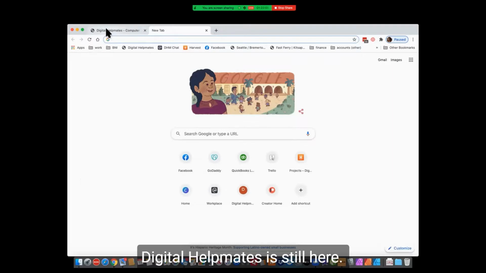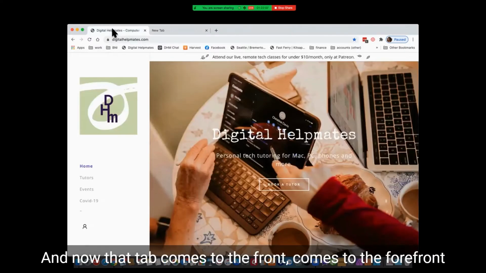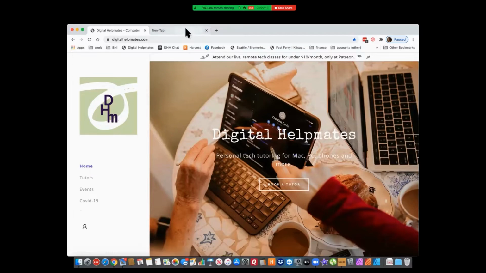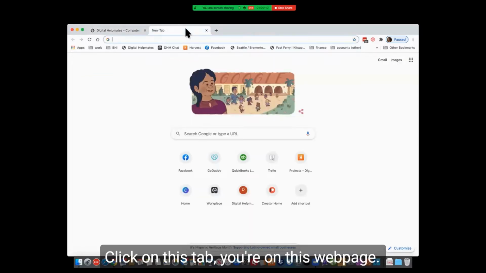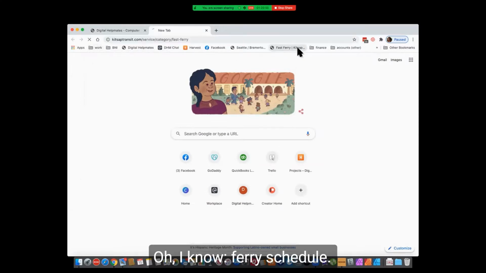but over here, Digital Helpmates is still here. So if you ever want to go back to it, you can click on it, and now that tab comes to the forefront, and you're on this web page. Click on this tab, you're on this web page. Let's see. Oh, I know, the ferry schedule.